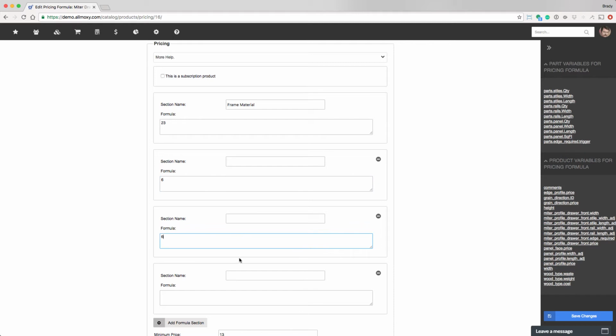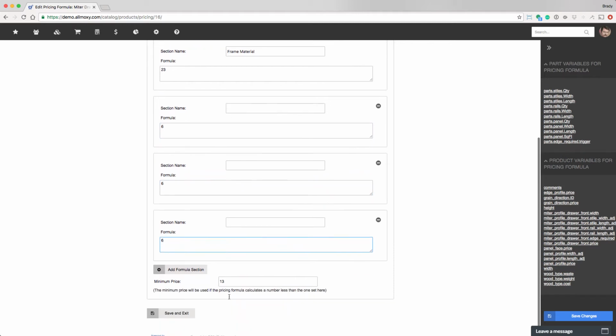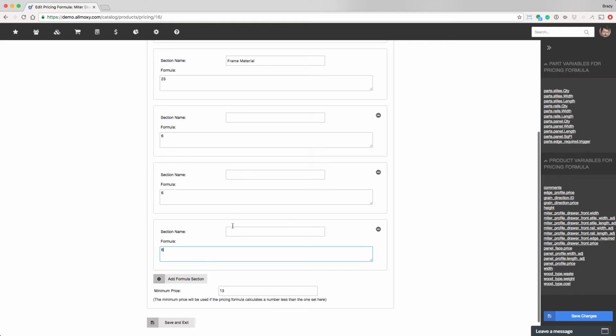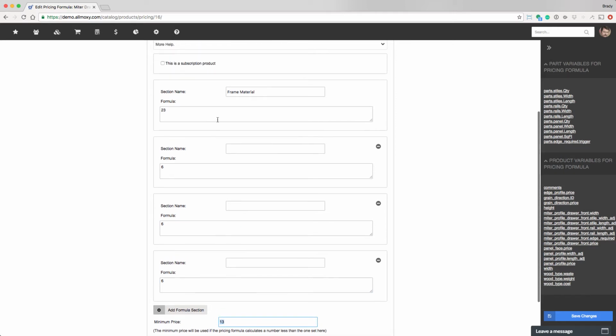And of course, you can just sit here and add as many sections as you need to and put numbers and formulas in them. So what this would do right here is it would say 23 plus 6 plus 6 plus 6. That would be the price. And if this were greater than 13, then you'd take this price. If this ended up being less than 13, then it would take this price. Before we dive into formulas here, I want to show you the other layers of pricing.